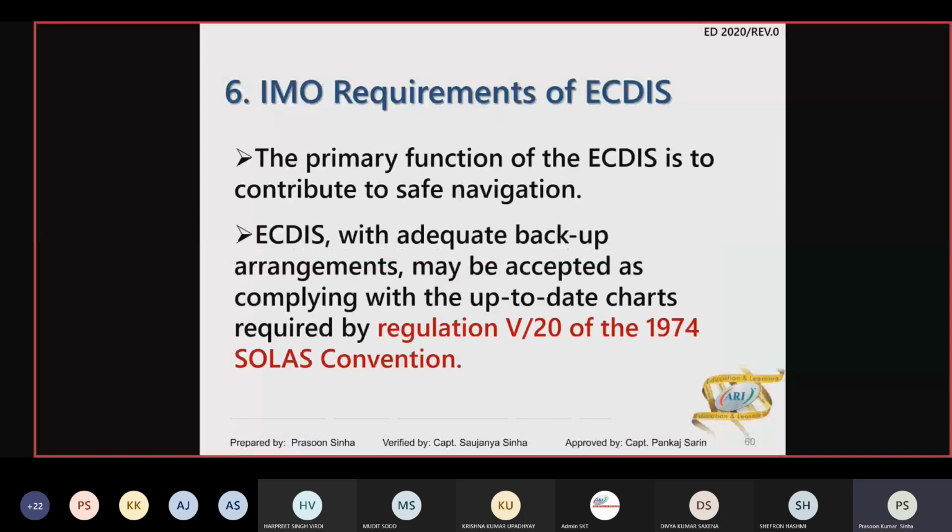What are the IMO requirements for ECDIS? Having discussed so far, what you are reading should be very, very clear. IMO says that an ECDIS system should do this, should make the life easy for people. So basically, it is to contribute to safe navigation. Safe navigation में anti-grounding is the major concern, especially in the coastal areas. So this can be used as an anti-grounding tool.